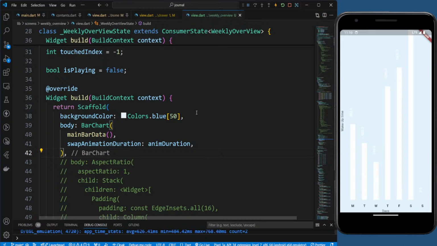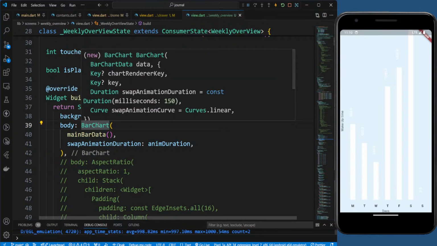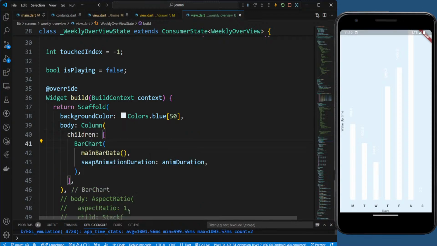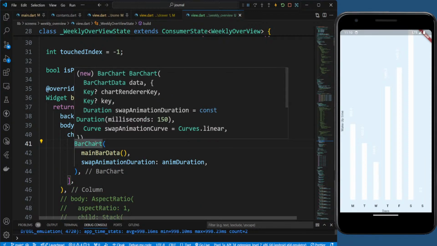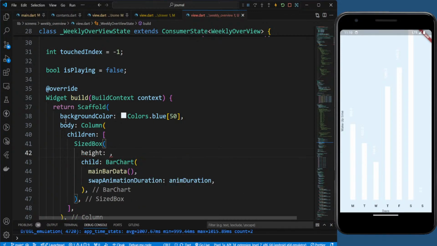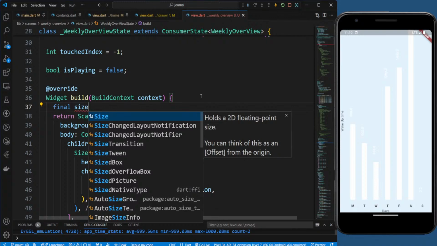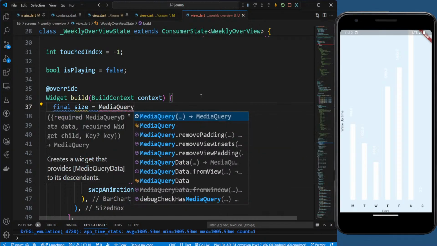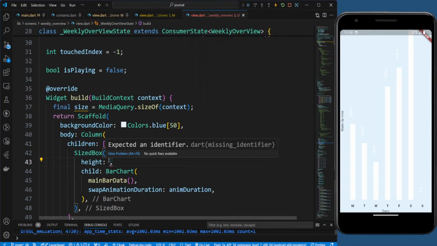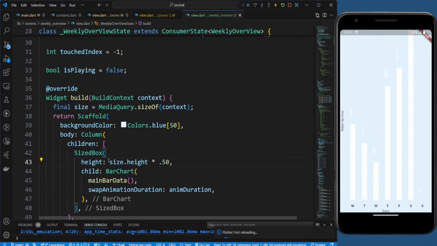Let's save this. If you don't use anything and just use the bar chart, it fills up the whole space. That is good. Let's wrap this in a column and try to bring it closer to what we want, in a SizedBox of height. Final size equals MediaQuery.of(context).size, and here we'll give size.height a 50%. So two charts appear on one screen.